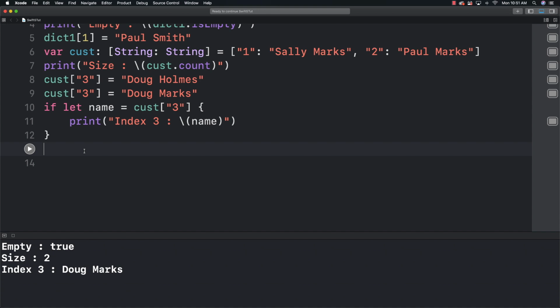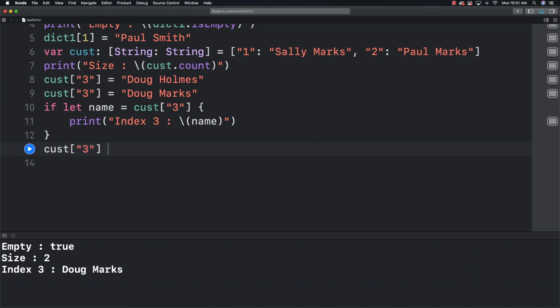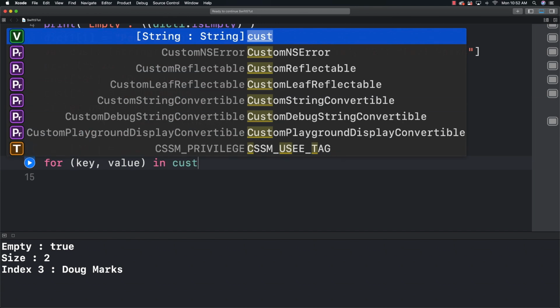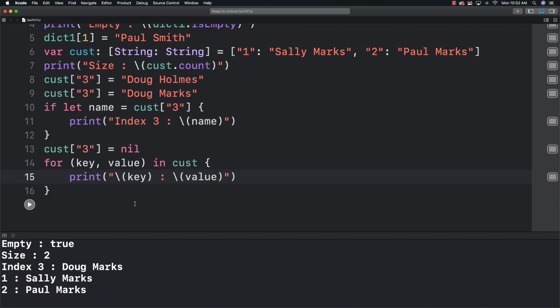You would also be able to remove a key value pair just by going customer 3, giving it a value of nil. And of course, iterate through a dictionary, outputting keys and values. So key value in customer dictionary, like this, and go and get our key, key like that, as well as our value. And there we go. All right, so good stuff. Good rundown of dictionaries. Now I want to talk about strings.